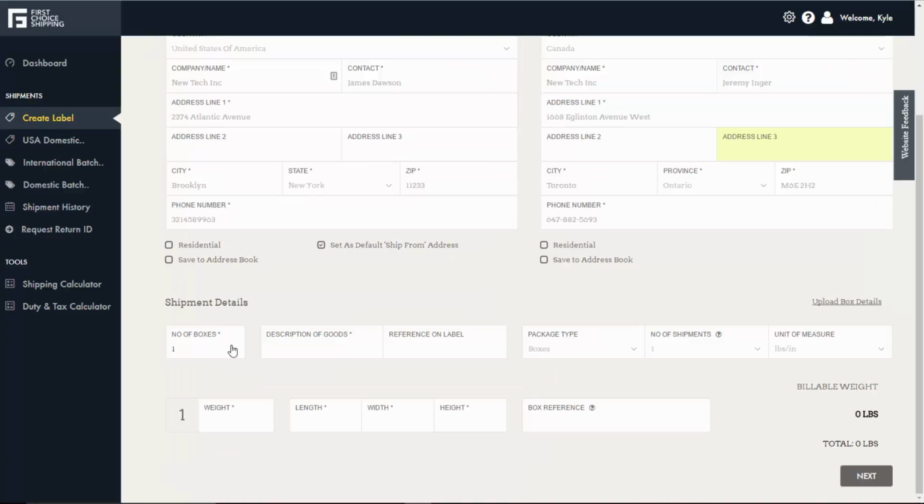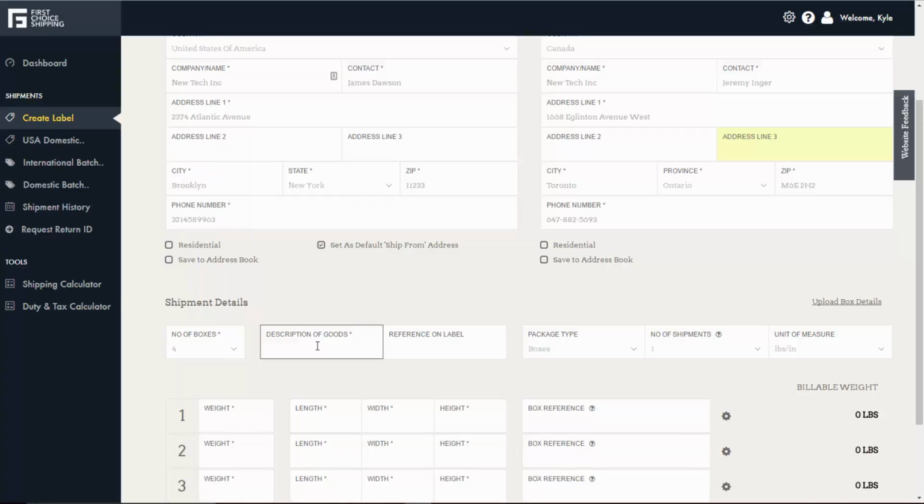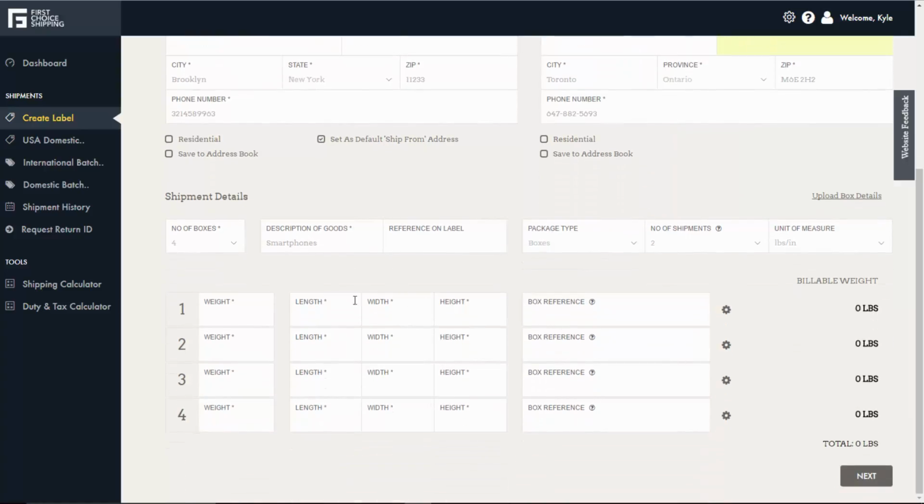Below, you'll need to put in your shipment details. So you're going to have to select how many boxes you're going to be shipping, and then a description of the goods that you're going to be sending. Okay, so over here, I'm going to select my package type as boxes. Number of shipments is going to be 2. And I'm going to keep this in pounds. Then, of course, you're going to need to put in the approximate weight, length, width, height of the items that you're going to be shipping. And once you've entered all this information, go ahead and click on Next.